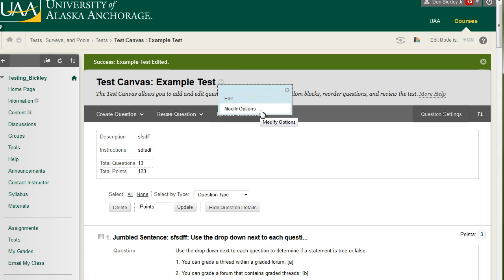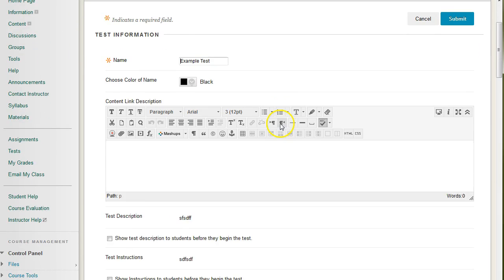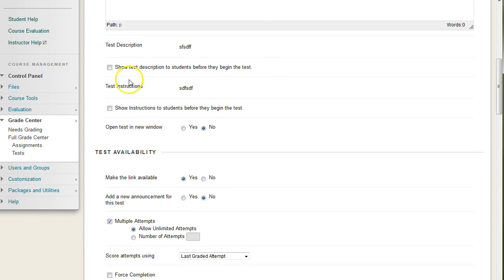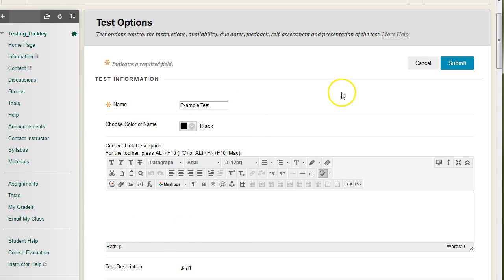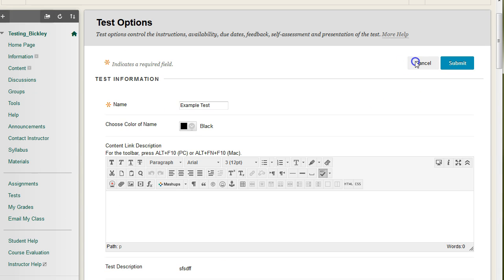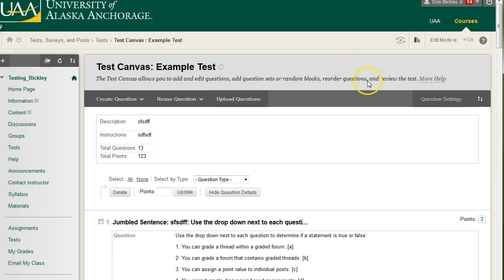And then again, our test here, go back here, Modify Options. Now within this particular pop-up menu is where you go into enabling things like password, backtracking, content link descriptions, so on and so forth. And you're going to see that they will preserve the descriptions and instructions you've set in the previous tab. So that part can be kind of confusing, but this is essentially where everything is located, and it's all going to be here somewhere. I'm going to go ahead and hit cancel for now and not save it.